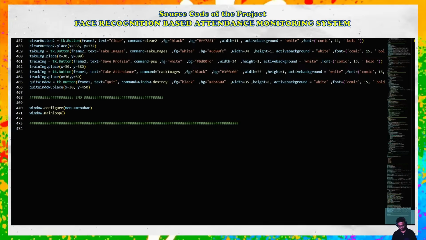In this quit window, as you can see, everything is the same except for the command. The command is window.destroy. So what's this window? Window is basically your tkinter window, which you have already created. It's your main window. So you're calling that tkinter main window and you're destroying it.